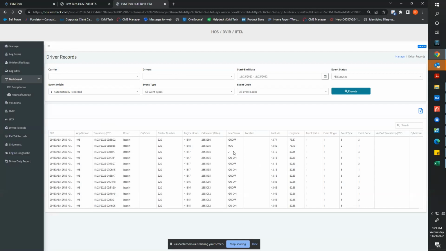D stands for driving, so this basically shows that this driver was automatically switched to driving at this moment, at that time. And again, with the app, currently if the driver goes 32 kilometers per hour or over, then their app should automatically switch them to a driving duty status. So whenever they are doing a yard move, it's important that they run at a speed lower than 32 kilometers per hour.